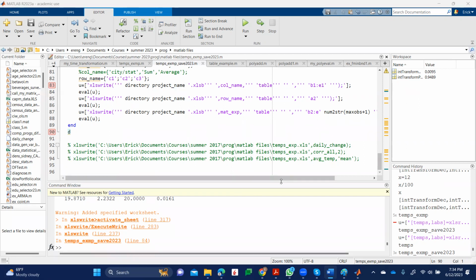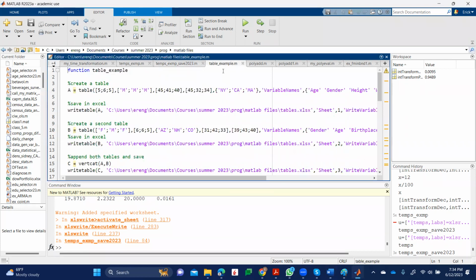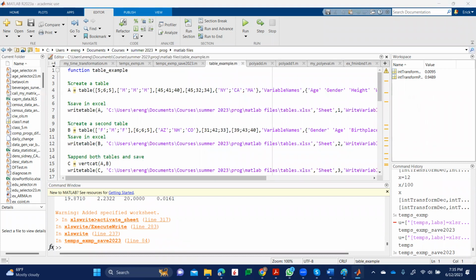Let's move this for a minute. I have sent you another one that says table example. You see that? Can you open that, please? Okay, guys. Are you with me in this table example?